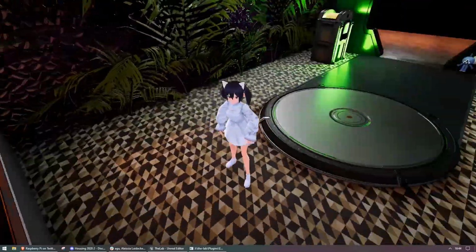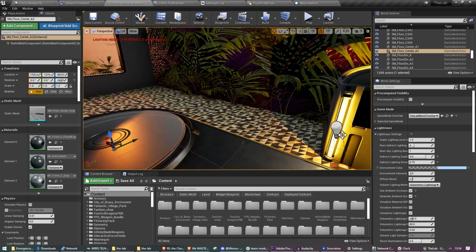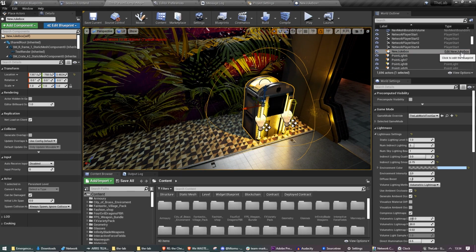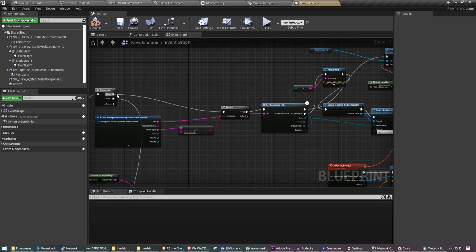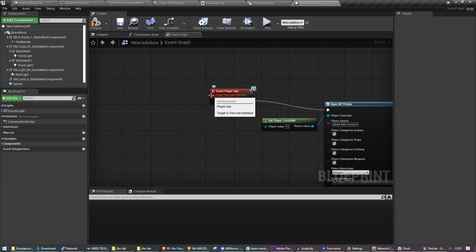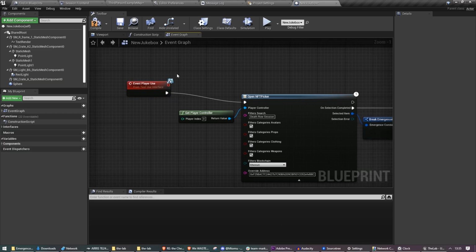So I'm going to show you how you can do that now. So let's have a look at how we did this. So this is the lab. Here is the jukebox. If we click on edit here, we start out with a generic player use event that I've just set up in the lab. So this would obviously be unique to your game.